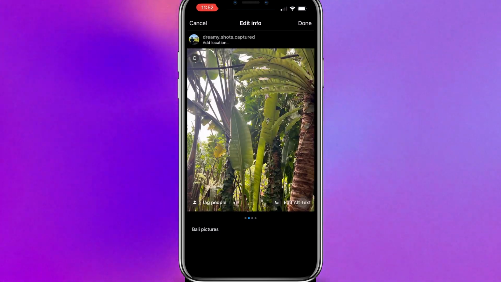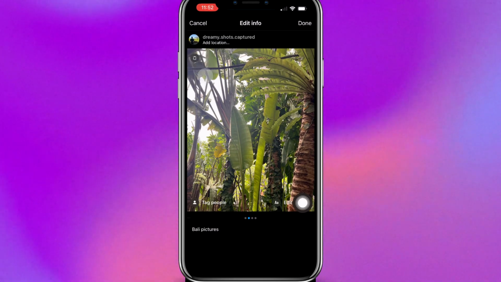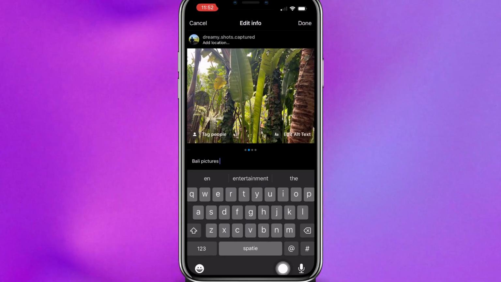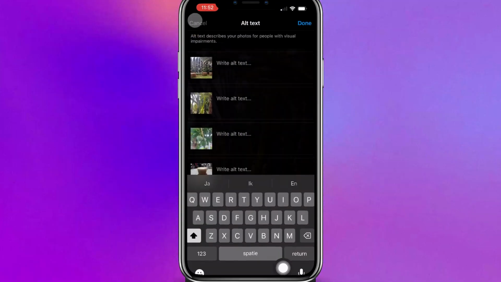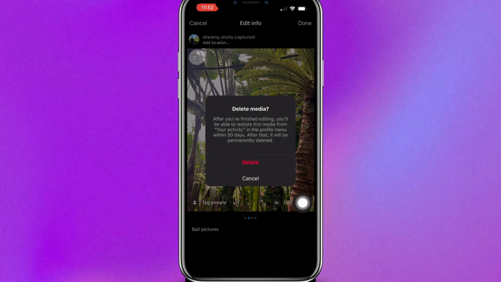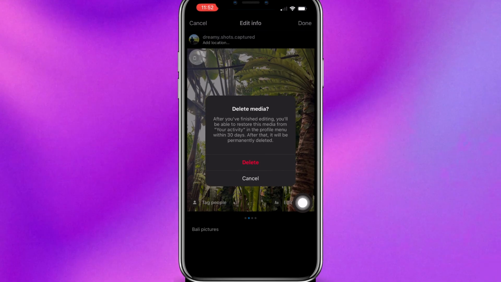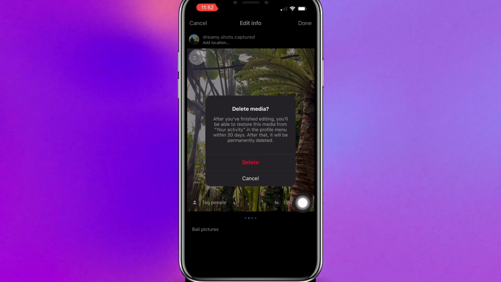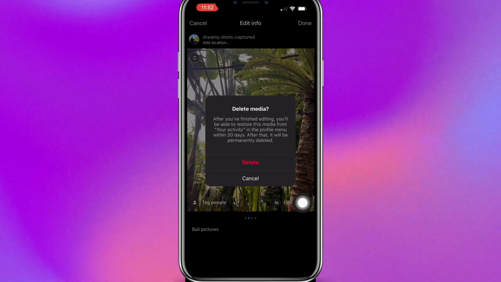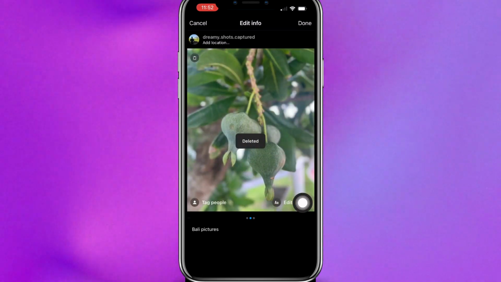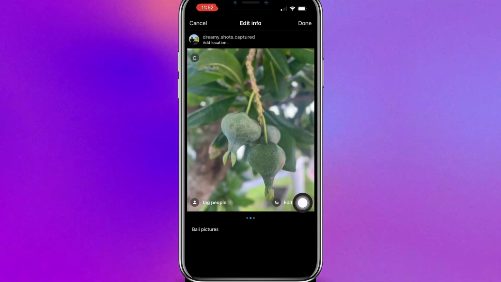So as you can see in the left top over here, you see a trash. Oh, sorry. So click on it and it says delete media. So don't worry, because it won't delete your whole post. If you click on it, it just will delete this one picture I'm going to show you. So delete. And as you can see, all the other pictures are still here.